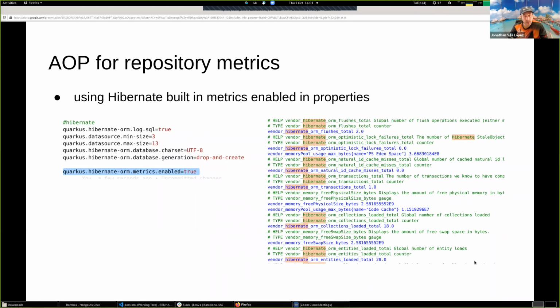But in this case, this was used for having metrics for the database usage, and we have that with this property in the properties. If we activate the Hibernate ORM metrics, then we will have all the metrics of Hibernate in the metrics output, as you can see on the right. So we can reduce all the boilerplate code that we had with AOP in this specific project with one line.